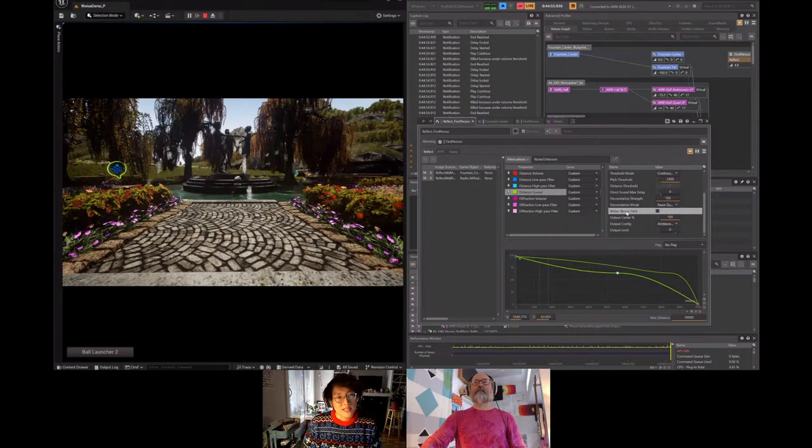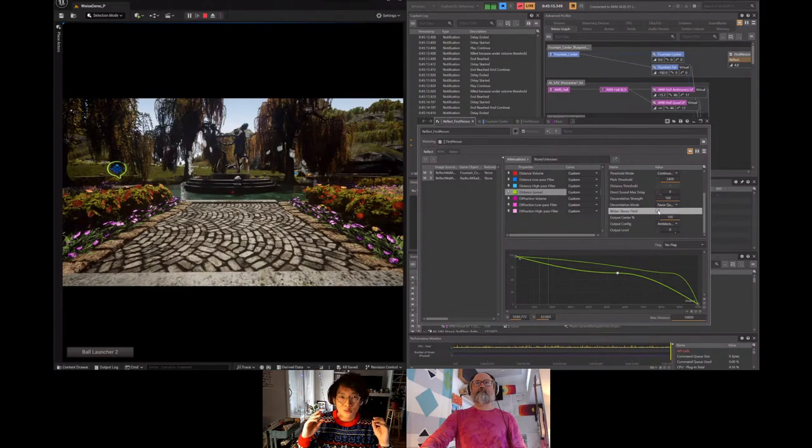Let's exaggerate this a little bit. Okay, so widened stereo field is off. Let's turn it on. You can hear that the stereo image is a little bit more focused when it's off, but when I turn it on, we can sort of hear that subtle widening. Yeah.